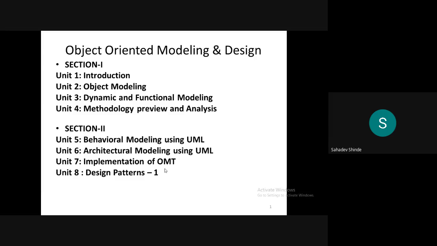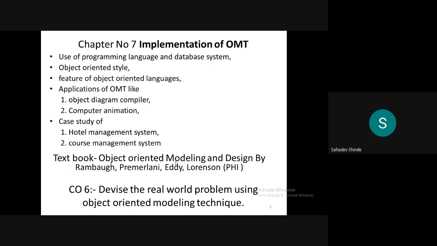Yes, we will continue our lecture. Today, in the morning lecture, we started our new chapter, chapter number 7, the implementation of OMT. From that, we studied two points: the use of programming language and database system, and object-oriented style.